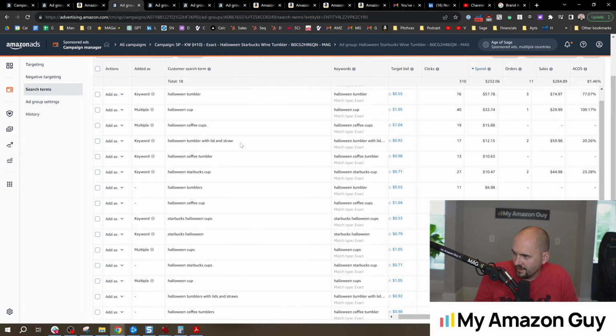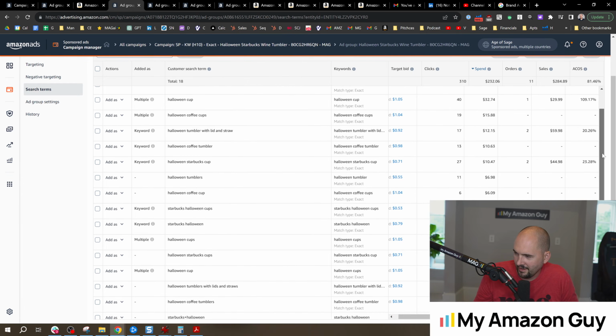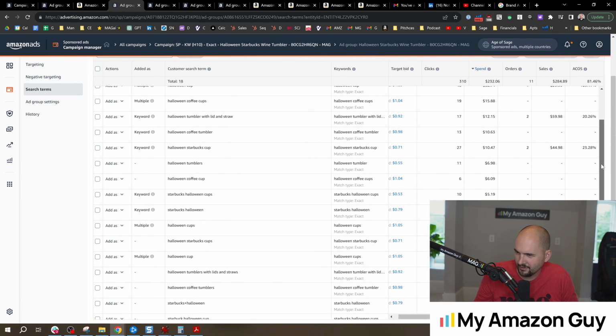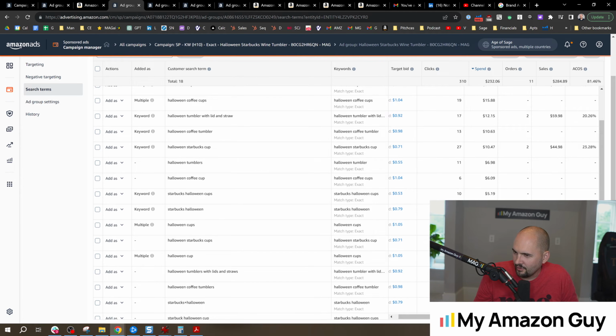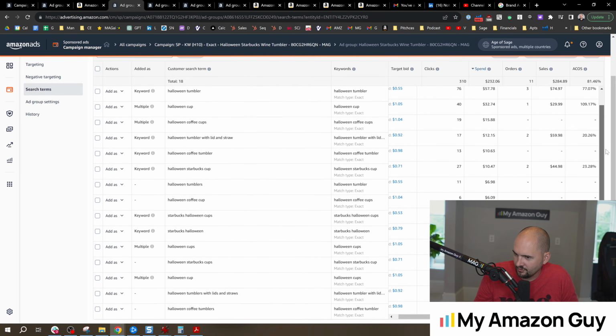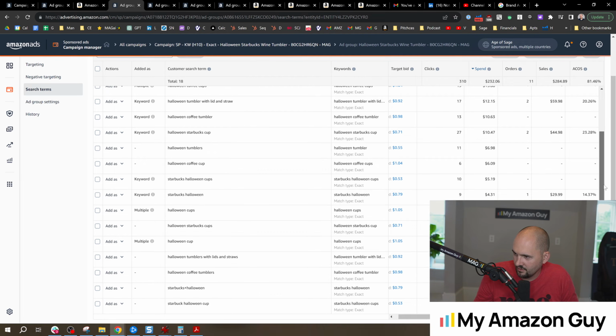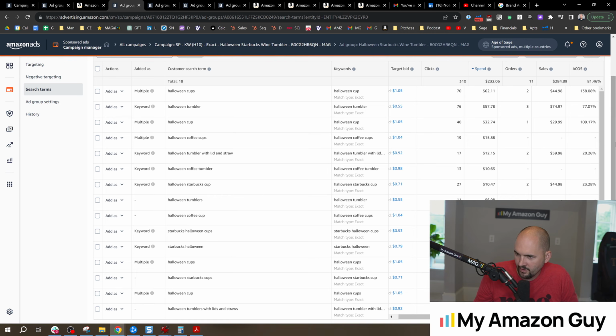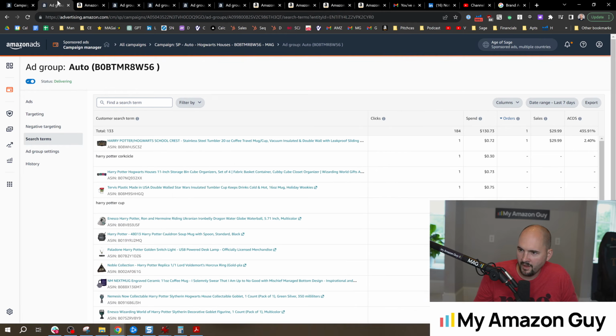Halloween tumbler with lid and straw. Surprisingly doing well on that. I have a lid, but no straw, ironically. Halloween coffee tumbler. And then some of the other data, just not enough spend to really make any other changes. So I think we're probably set here. Nothing else to action. So done on that one.